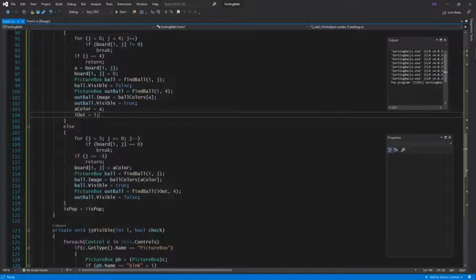So that was kind of annoying. I had to figure out a cool solution where I save the A and I of the out that we took out, and that's how we know which ball we have to make invisible and the color of the ball we have to put in here and here, and yes, that works out well.